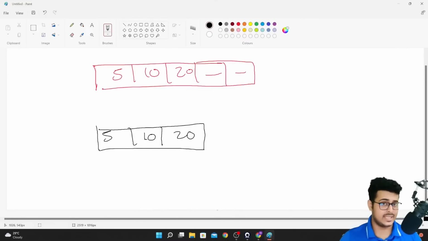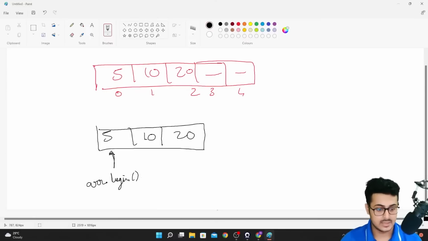Now when you were doing the insert and everything for an array, you were using 0, 1, 2, 3, 4 as your indexes. Inside of your vectors, you don't use indexes, you use pointers. This pointer is accessed like so: for example, the name of this vector is ARR, so it is ARR dot begin. This is the pointer to the first element. So instead of using 0, you use ARR dot begin.